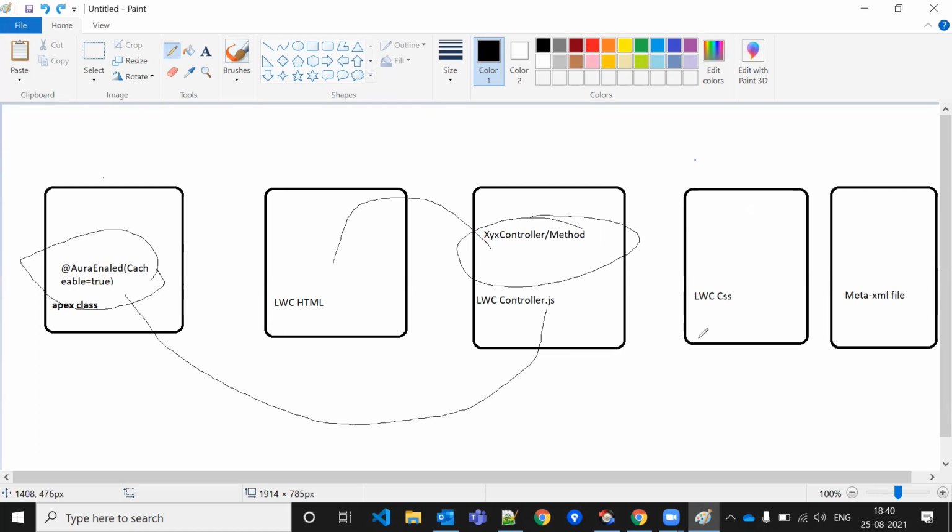What about the CSS file? CSS is the same as in the Aura component. Please rejoin the class because one minute is left. Okay, please rejoin the class. So that time I will explain.